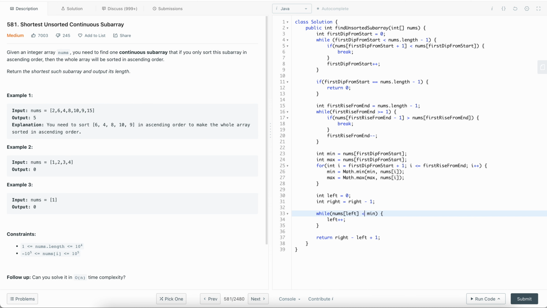Sorry, while nums at left is less than min, we keep going until we find something that's greater than min. So sorry, yes, it should be less than or equal. So even if it's equal, we keep going, because we can always place it at the end of those equal elements. And then similarly for right, so while nums, this should be nums dot length minus 1, sorry. So while nums at right is greater than or equal to max, we keep decrementing the right, and eventually we'll end up with our expanded range of left and right.